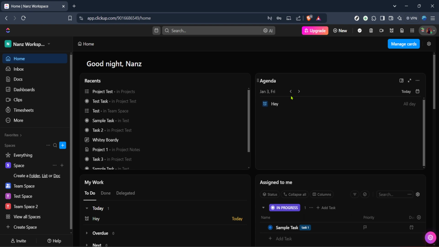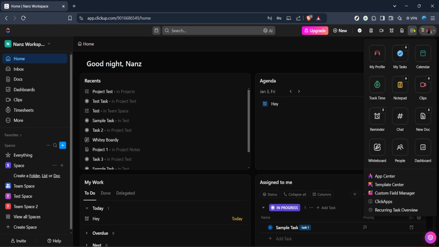Now it's time to get to the time tracking feature. Look for the waffle icon, Clickup's menu symbol that hides various tools and features of the platform. Clicking on this icon will reveal a range of options, but we're interested in one specifically today, Track Time. Clicking on Track Time opens the door to the functionality we're here to explore.